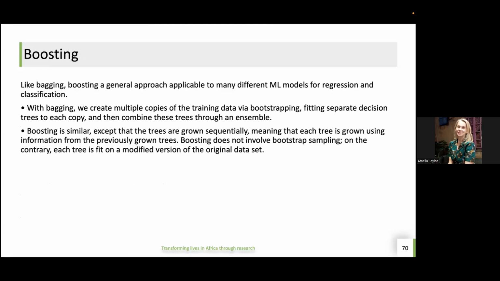Okay, so we talked about bagging. So boosting is similar in the sense that you can use it for both regression and classification. We don't create the trees independent of each other.